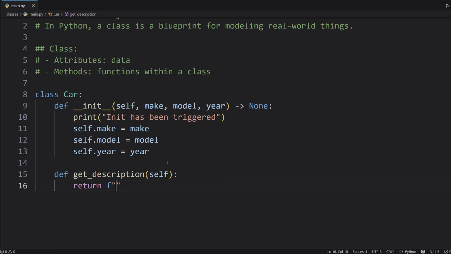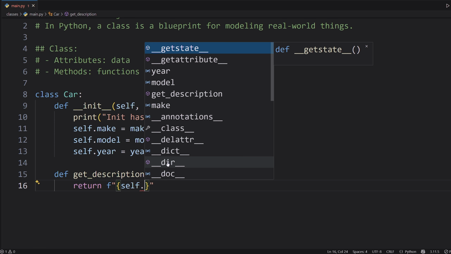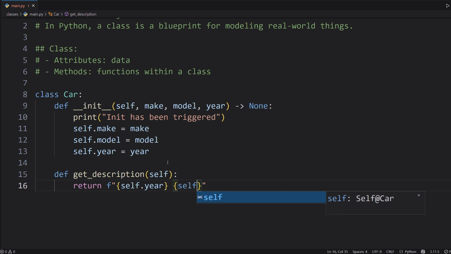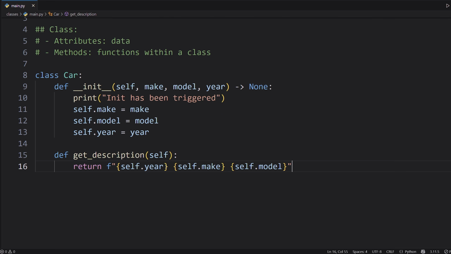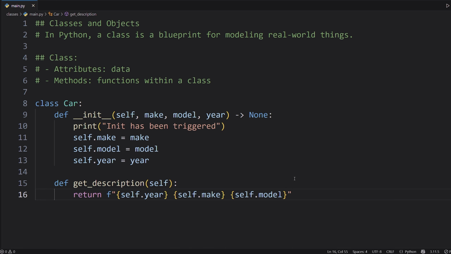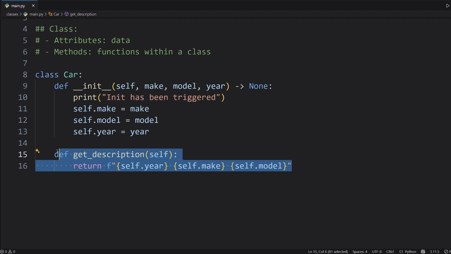So return an f-string with the data of the car. We're going to do self.year, self.make, and self.model. So this is going to return a string with the information of the car. I'll explain how it actually works in a second. But first, this is it. We have defined a car class. It now has attributes, or the data of the class, as well as a single method that returns information about the car as a string, okay?